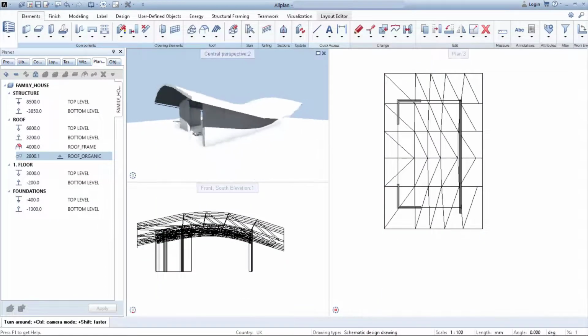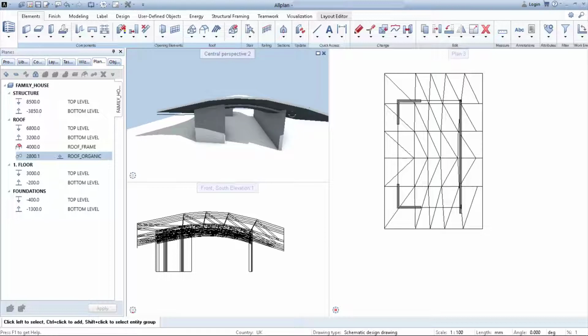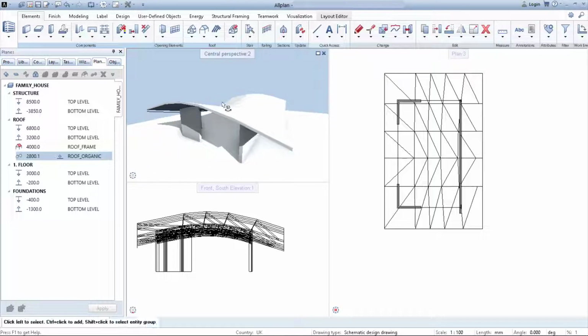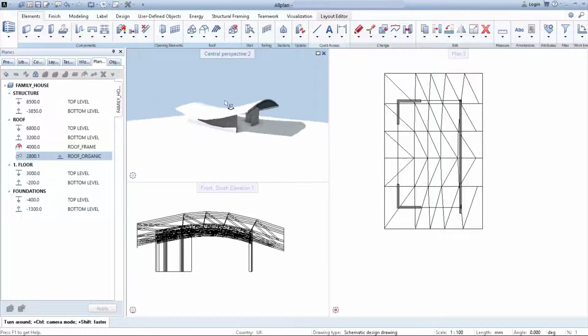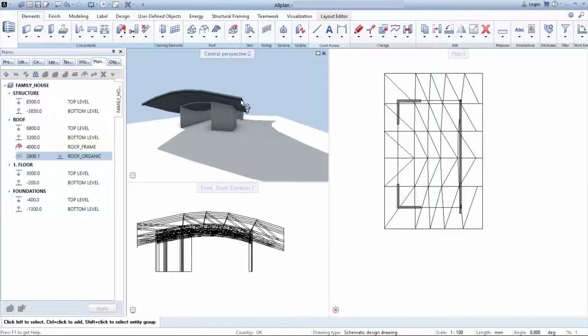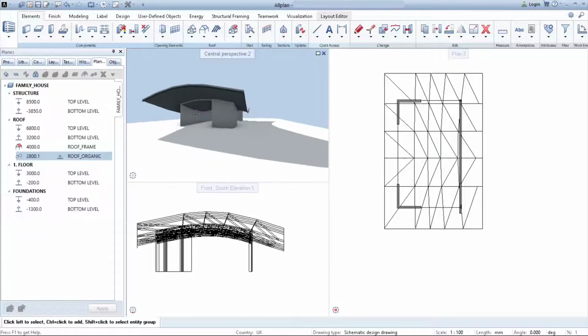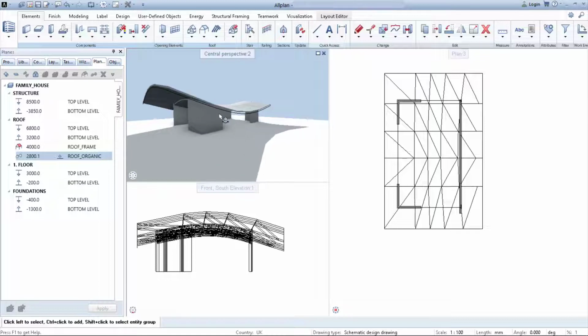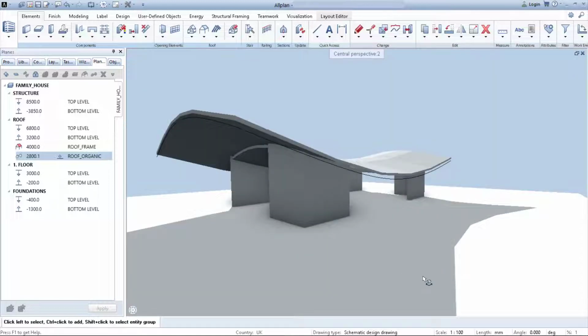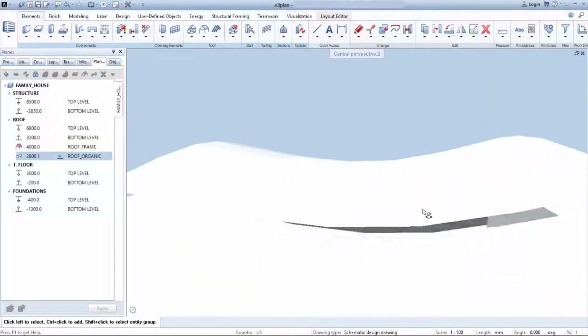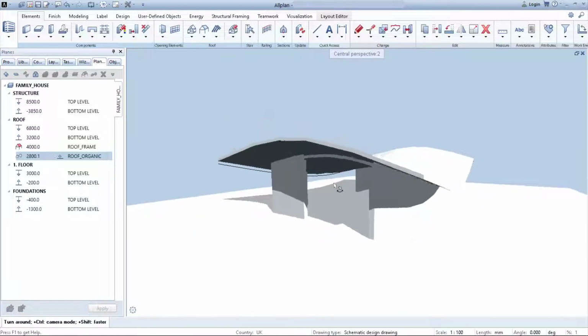And as you can see, our roof is modeled no matter what shape I pick, without any further struggling. I can simply create any freeform roof I would like and continue modeling without any boundaries.